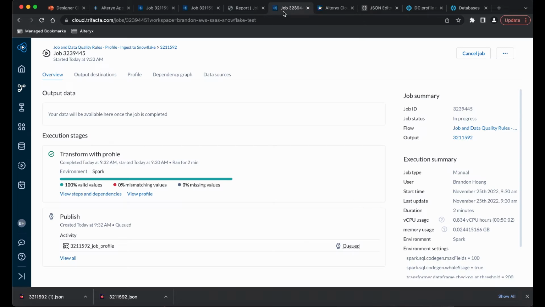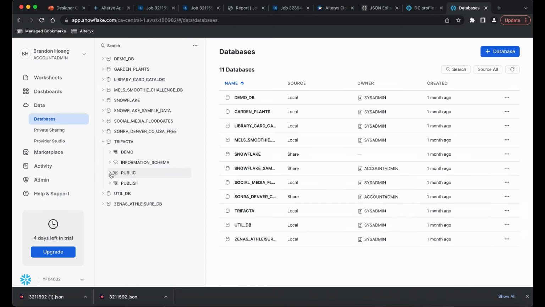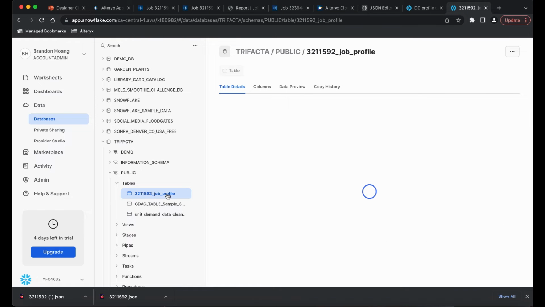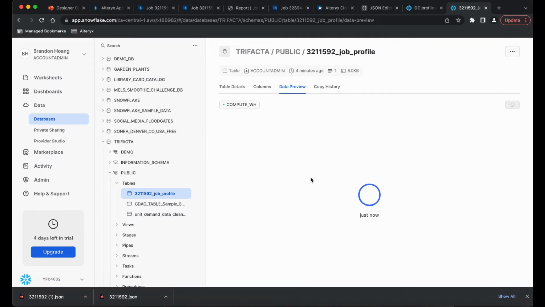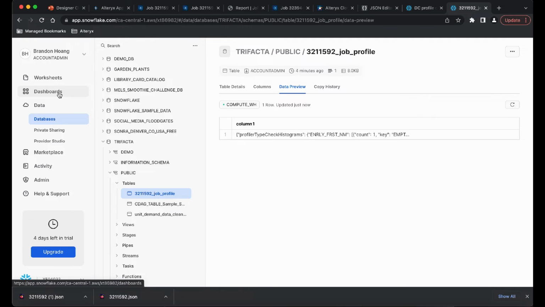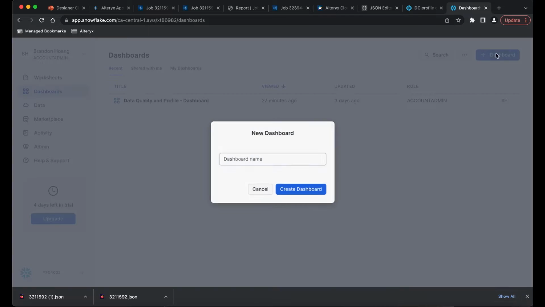All right, let's check back on our job. Now that our job has completed, let's head over to Snowflake to see if we can see our published table. And here we can see the actual job profile table that we created. So it has exactly 1 row. We certainly want to create a dashboard for this. So let's go to dashboard. We'll just click on add new dashboard.